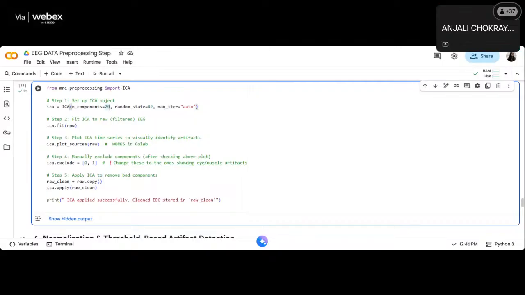So I give this parameter, n_components, I choose 20 important signals, basically components. And random_state equals 42, which is basically just a random value. We apply max_iter equals auto, which means it automatically chooses your 20 independent components and gives you a more refined signal. Then we apply this filter to our raw data. Then I plot the graph.